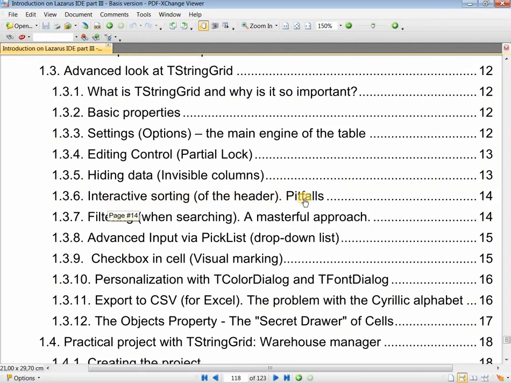In this process, filtering during search, master's approach, advanced data entry via pick list, drop-down list, checkbox in the fixed row, visual marking, personalization with color dialog and font dialog, export to Excel and the problem that arises with Cyrillic during this process. The object's property, the secret drawer of the cells. Practical project with StringGrid, Warehouse Manager.